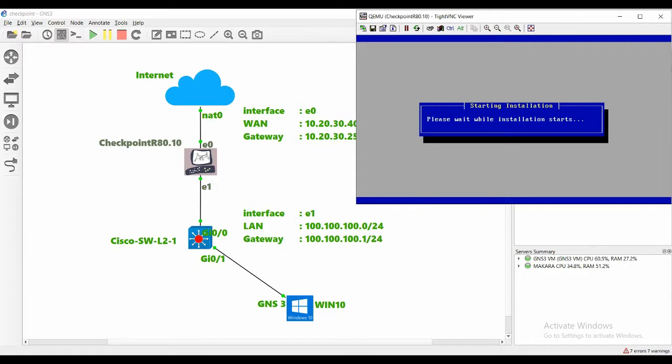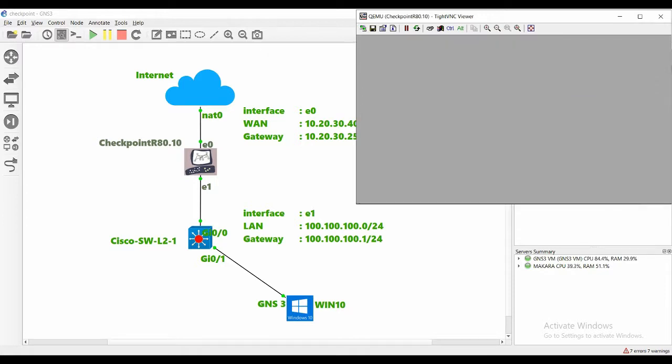Okay, now we can see the Checkpoint loading is starting and installation. So maybe we need to wait for a while. Okay, this video will show you how to configure security with the management server in the same appliance, and we no need to configure another management server. So we will configure on the security gateway in the same, and we call a standalone.